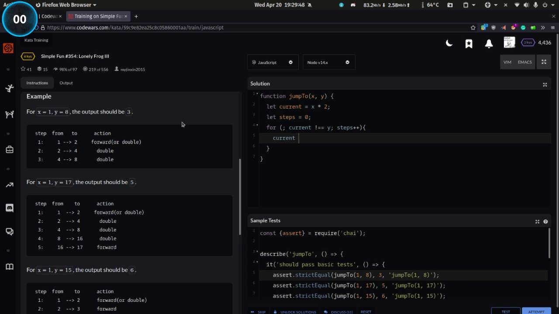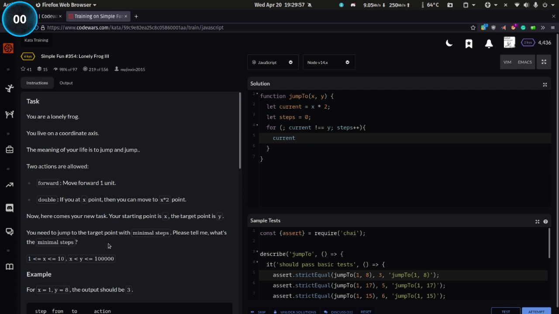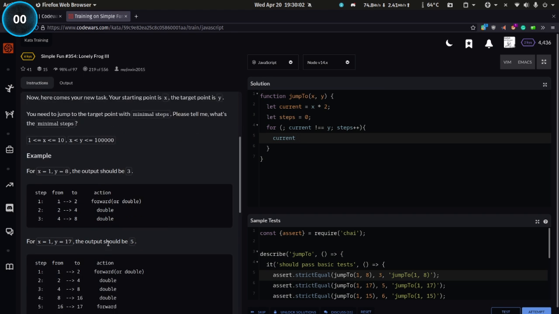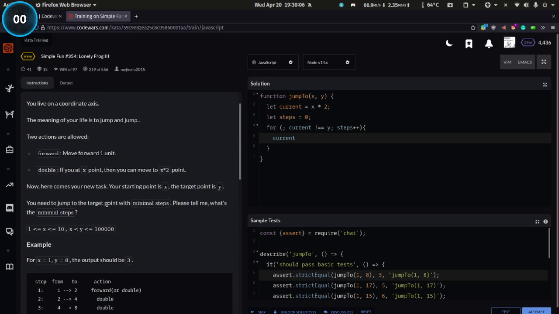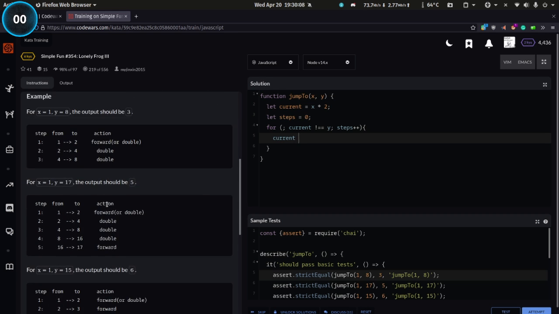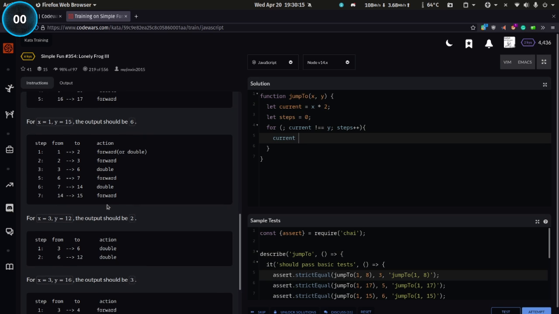Can I never ever double again? 1 to 2, 2 to 4, 4 to 8, 8 to 16. If you are at point x, I'm never at x except for the first time. Double. I can just keep on doubling then? I don't understand. X equals 1.